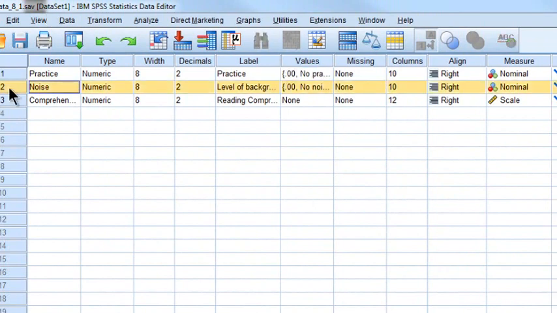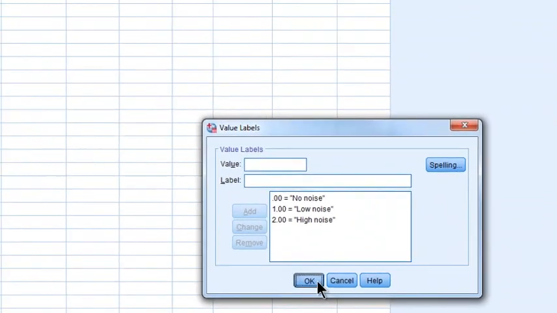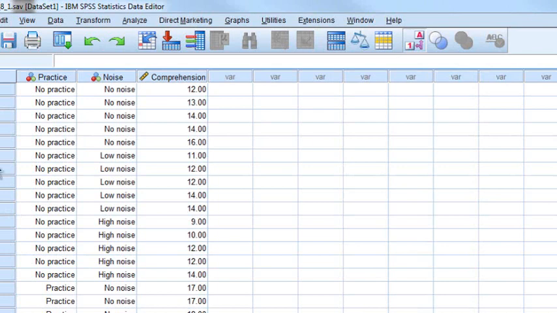Similarly, our second independent variable, which is also coded as a nominal scale variable, is the level of background noise. Now we've got 3 levels. No noise was coded as 0, low noise coded as 1, and high noise coded as 2. The third variable in our data set is comprehension, the reading comprehension score. Just as a reminder, each of these rows represents a different participant: the reading comprehension score and conditions associated with each of 30 different people.